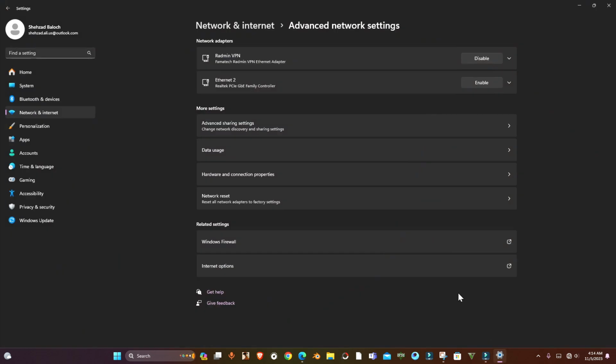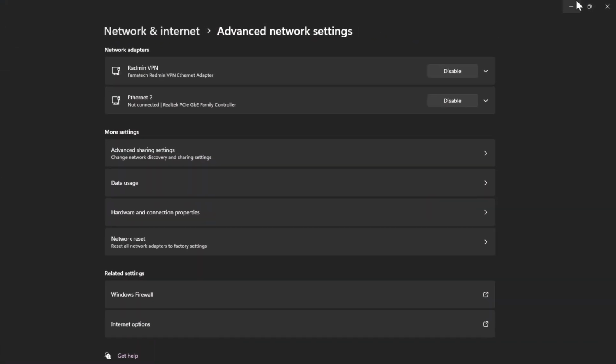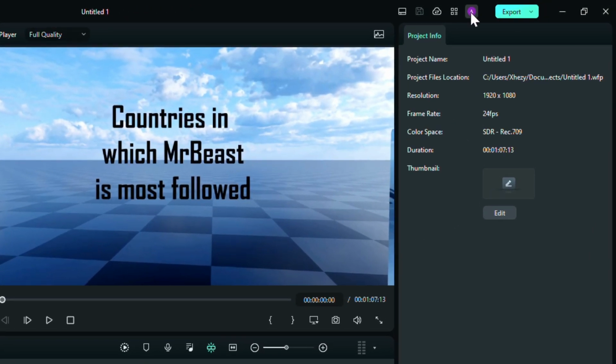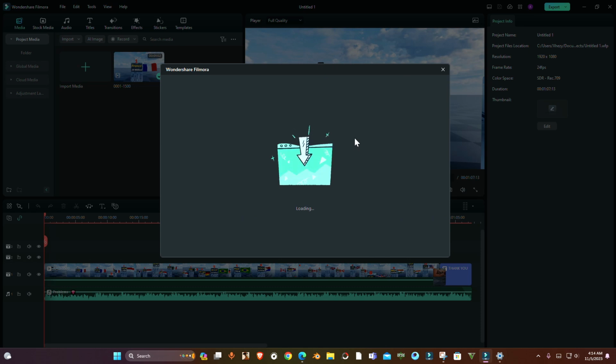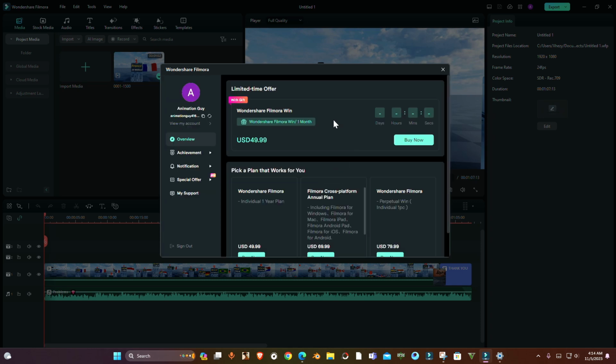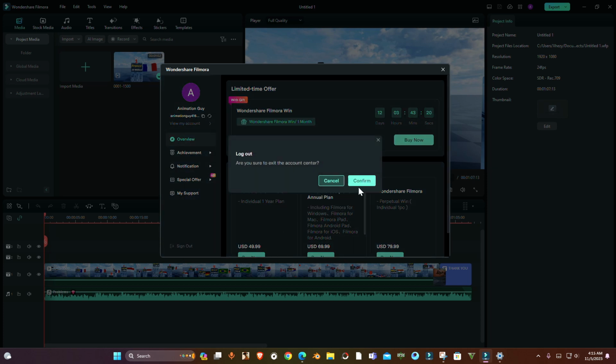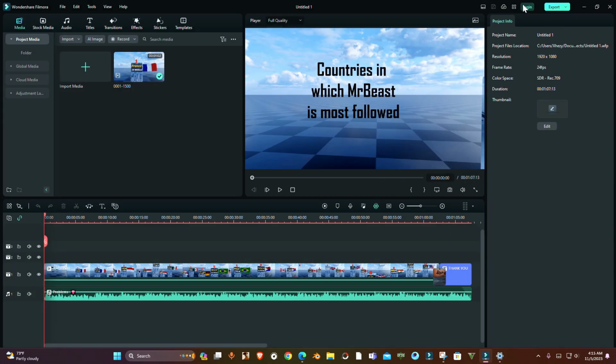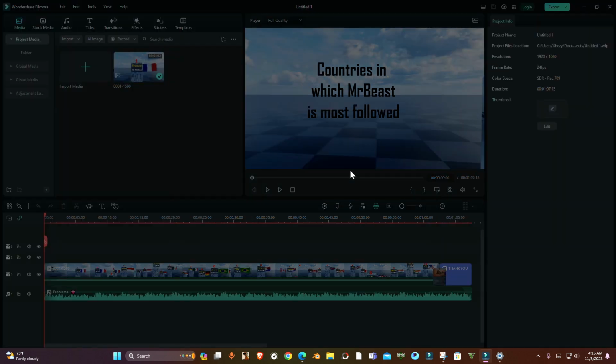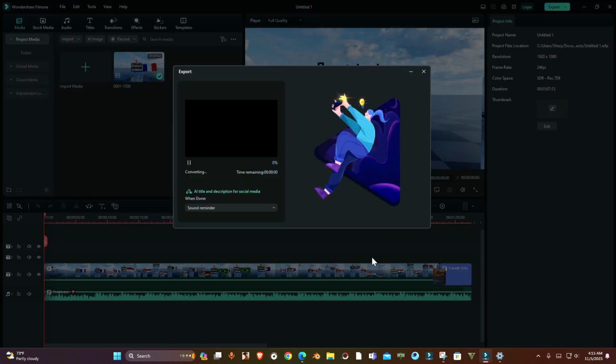So guys, for this method, you just have to enable your internet and just here click on your account. And from this page, you just have to sign out your account from Wondershare Filmora 12. And after signing out, your rendering will work and your issue will be fixed.